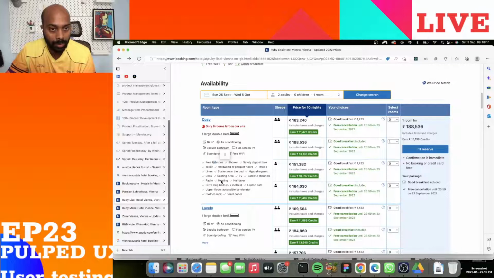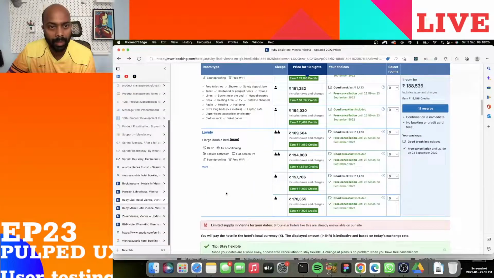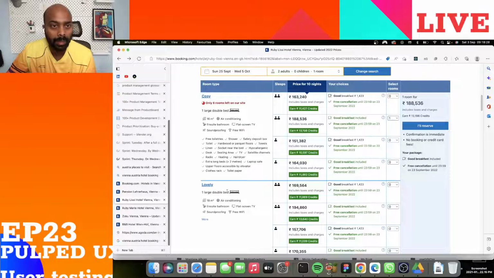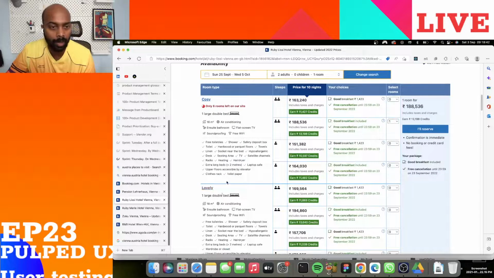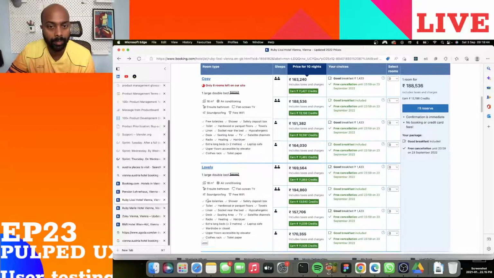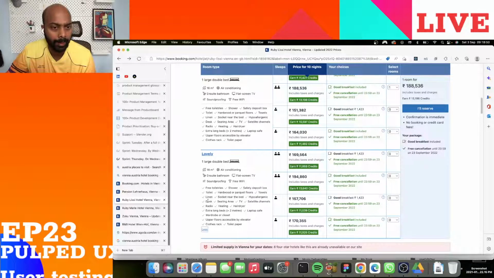Okay, let me go through this list. Shower, safety deposit, toilet, okay, towels, linen, blah blah blah. Okay, all of this seems great, but let me see what the other options are. Do they have a balcony view? I don't know. That is something that I also see. I don't know what the difference is between this and this. One large double bed, one large double bed, air conditioning. Soundproofing. It's impossible to figure out what the difference is between these two. Soundproofing. Okay, it's all the same.